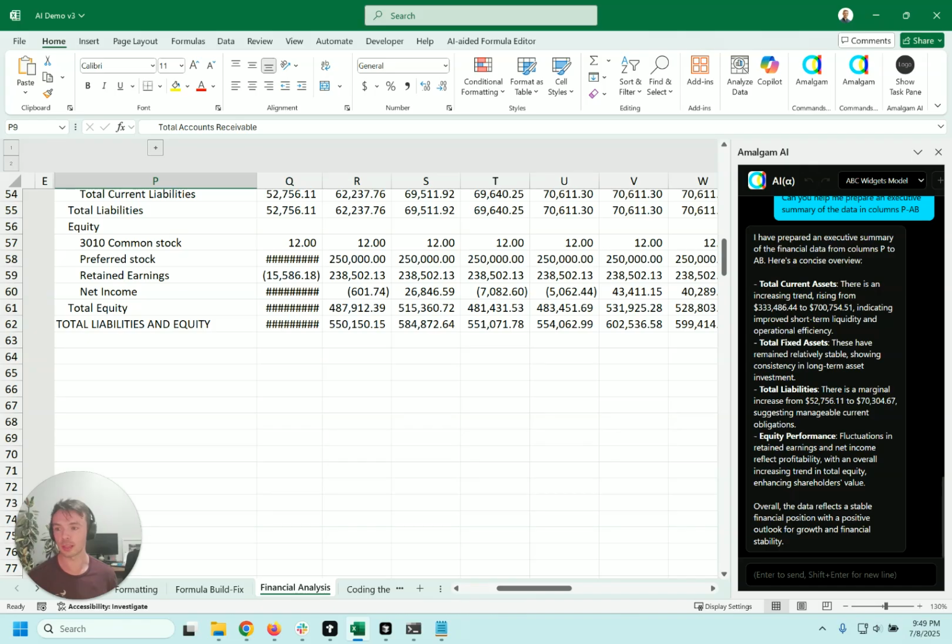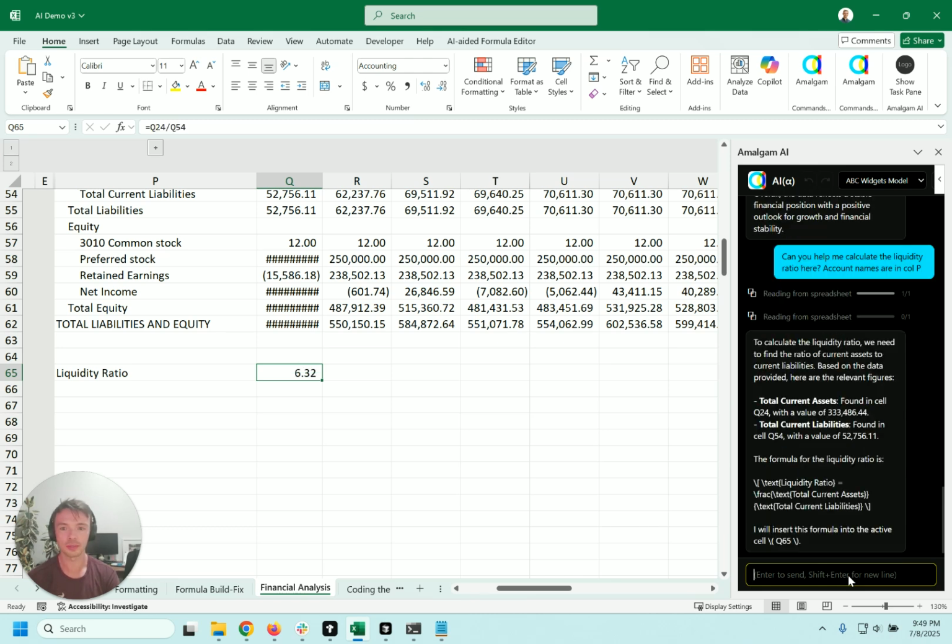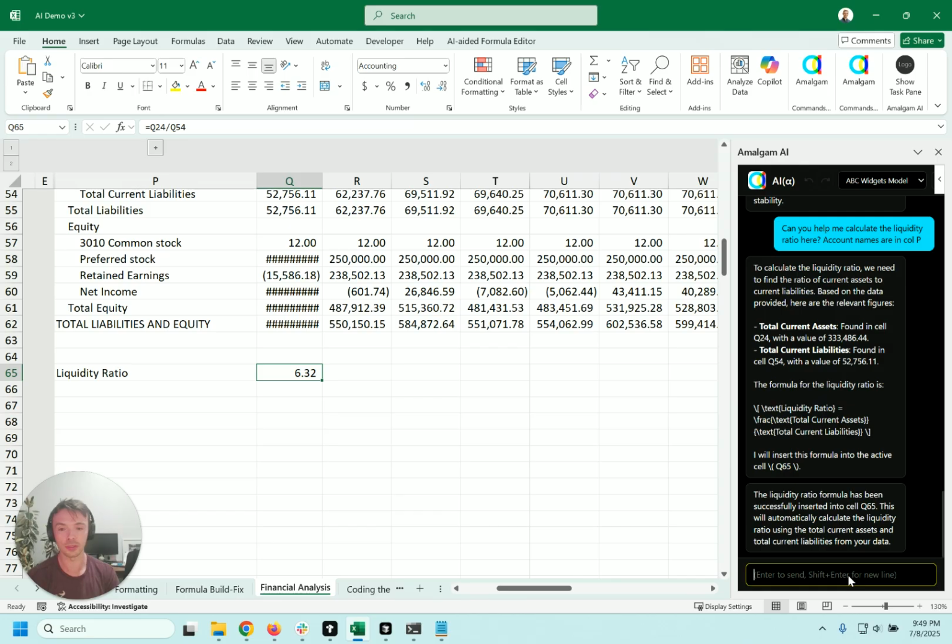Obviously, you could also do something like we could go down here and make this, and we could have it help us make that calculation. So it's going to actually fetch all the account names in column P and use that to figure out which are the relevant cells to divide by one another.